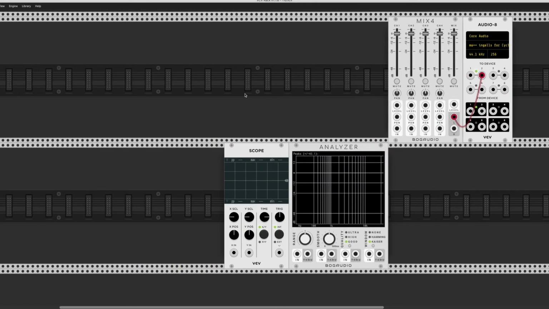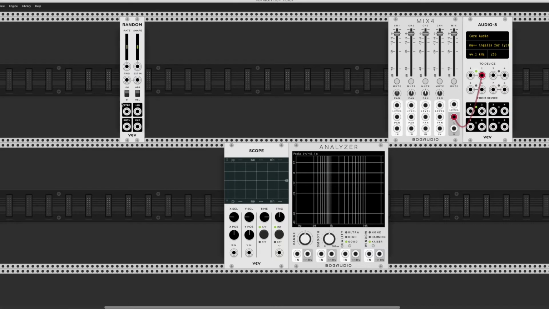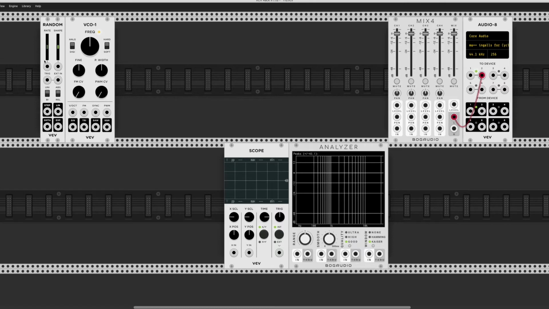Okay, so let's build a patch using this random module, see some different ways we can use it. So I'm going to start by pulling up that random module itself. And I'm going to send that into a VCO, just like we did a second ago. So I'll just move that shape all the way down, and we'll take our linear voltage, and we'll use that as our volts per octave input. And let's take our triangle wave out, and we'll listen to that. We'll also send that into our scope so we can see what's happening. We'll take the voltage here.